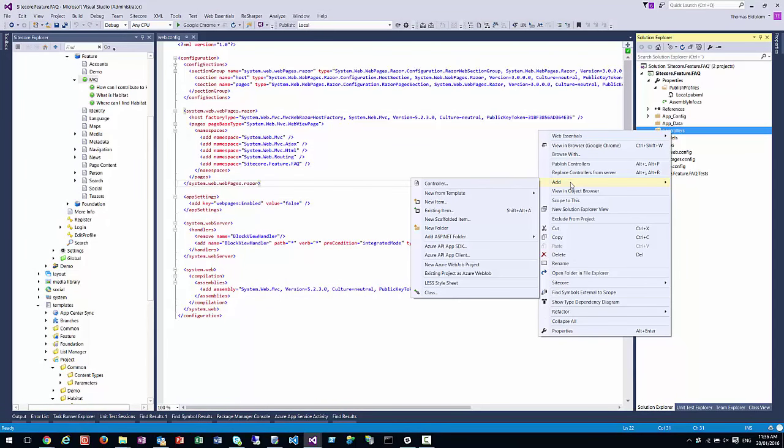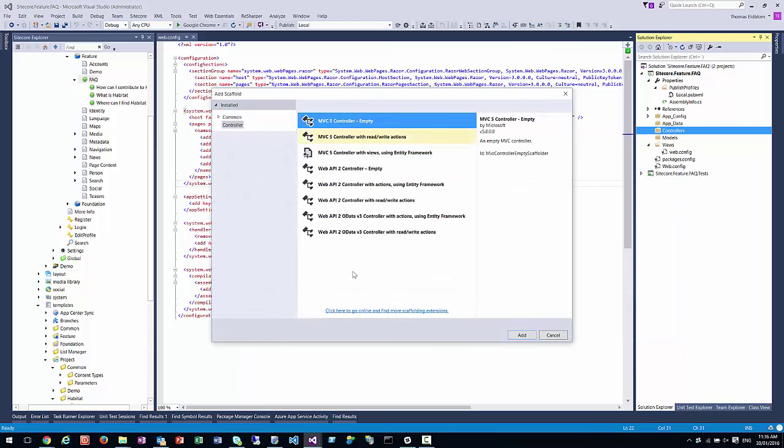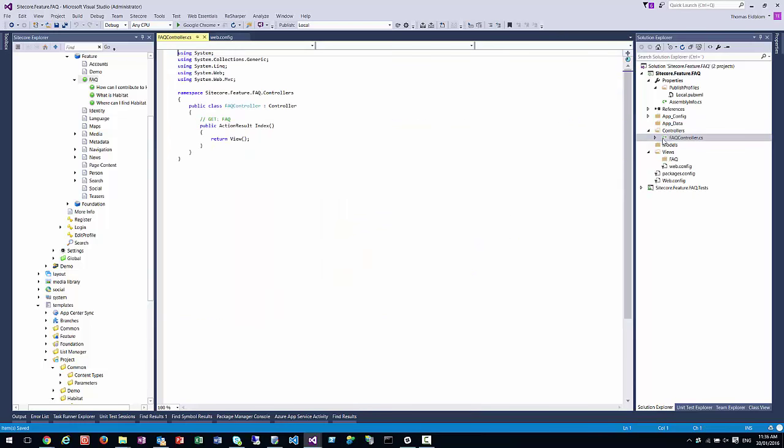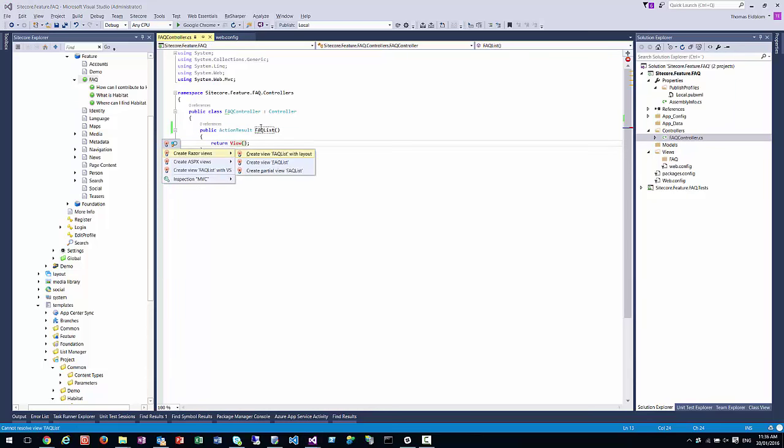Now at this point, we'll go and create the actual functionality. So we'll go to the controller and create a controller, our FAQ controller, in the FAQ project. Now this will set up the controller here. We'll just get rid of some of the default stuff, change the index method to be an FAQ list method, and create the Razor view to go with that.